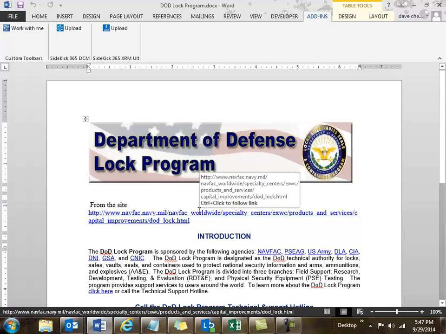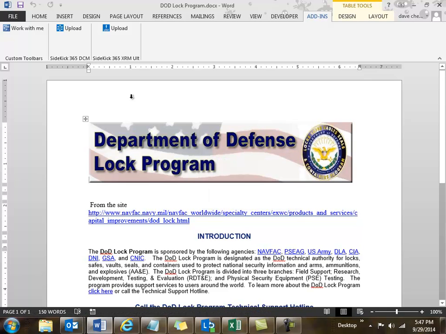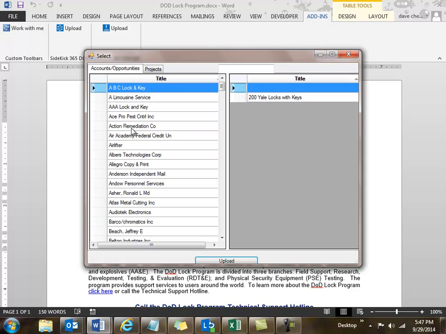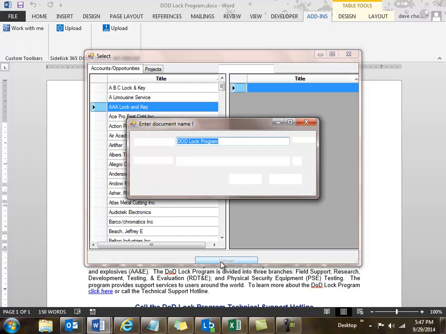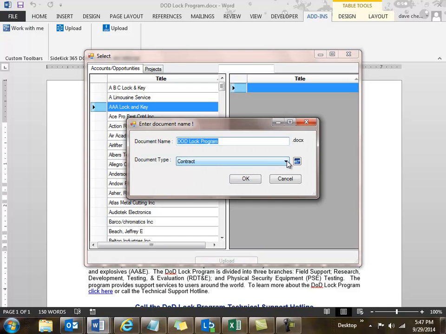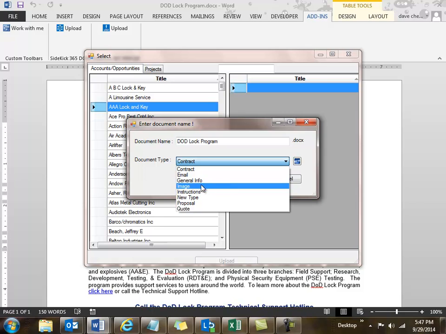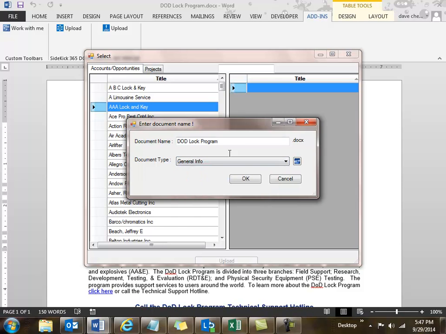So now I have a Word document, and I want to put this Word document into SideKick. So I just hit the upload button again. It'll take just a minute, and now you'll see the familiar interface where I pick AAA Lock and Key, and I'll go ahead and upload this Word file. And this time I'll give it a general information background. The DoD lock program is fine.